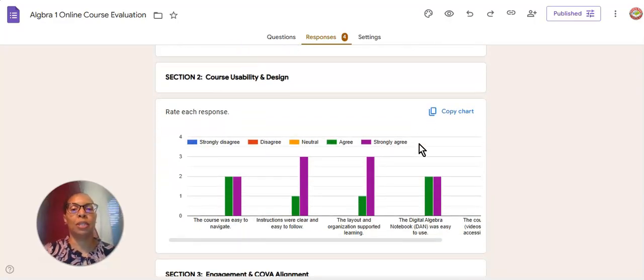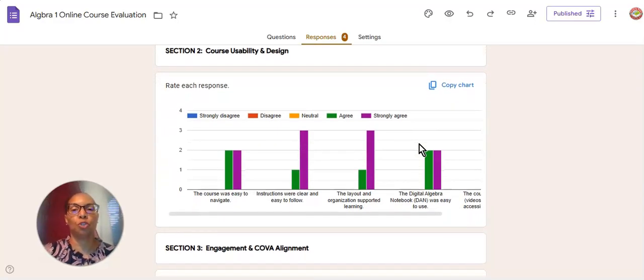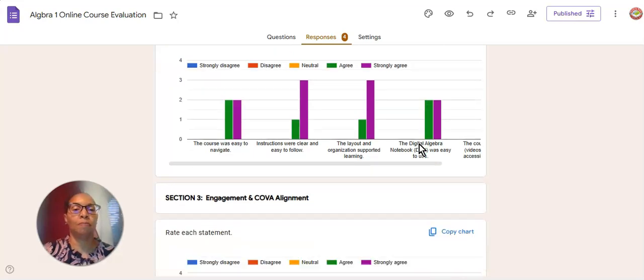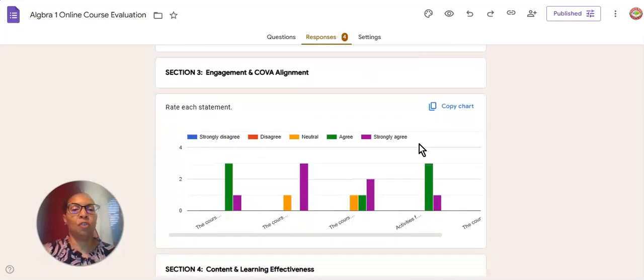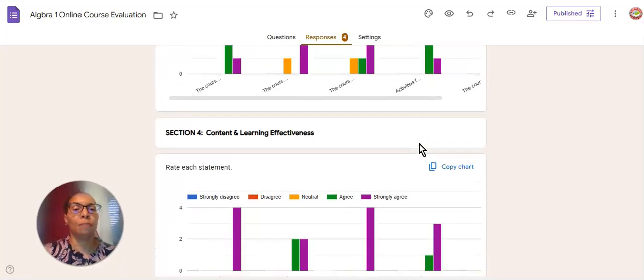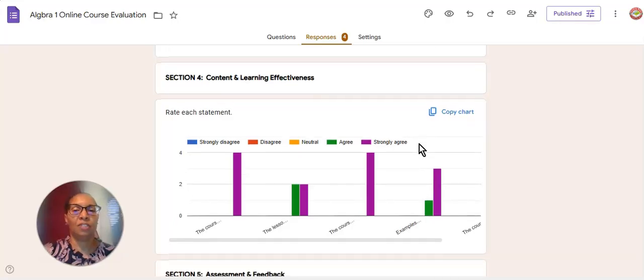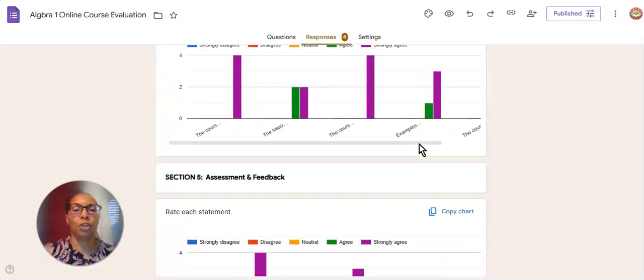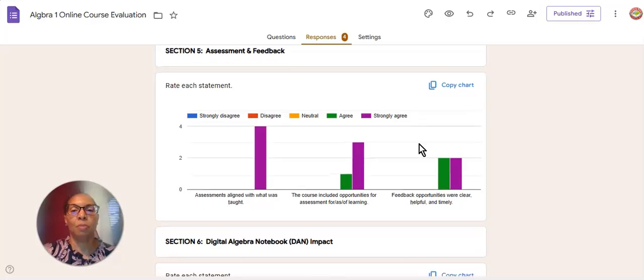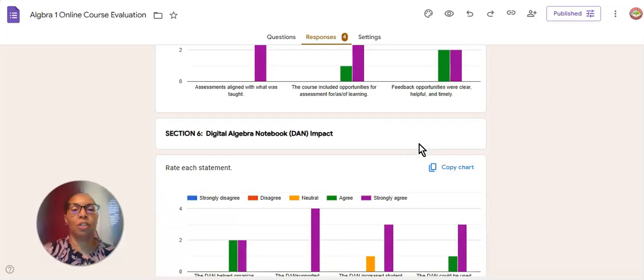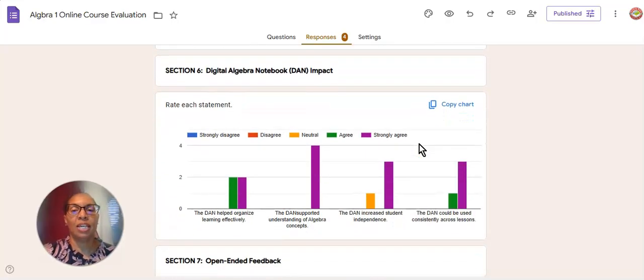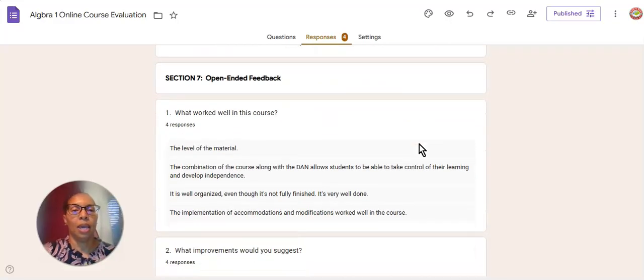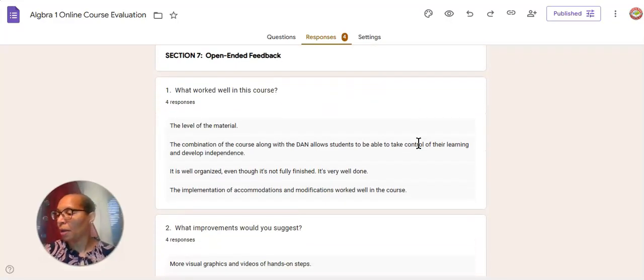Section 2, course usability and design. As you can see, most of them strongly agree with the usability. In terms of engagement and COVA alignment, my data ranged from neutral to strongly agree. Content and learning effectiveness, strongly agree. Assessment and feedback, the users agreed and strongly agreed with the information. In terms of DAN, my range was neutral to strongly agree. And here's the open-ended feedback.